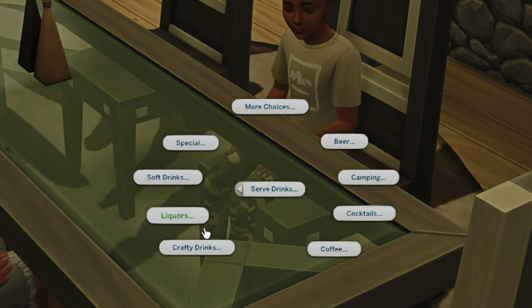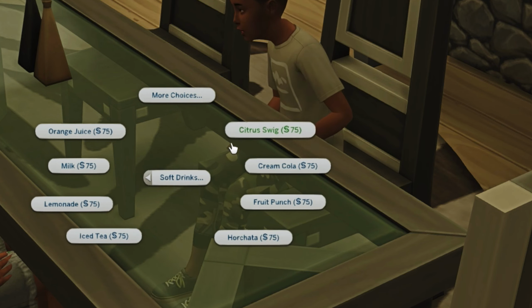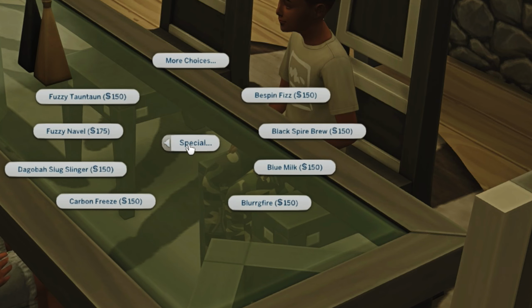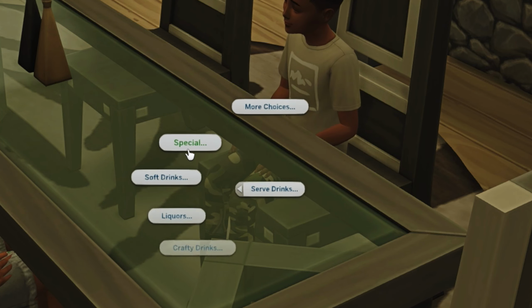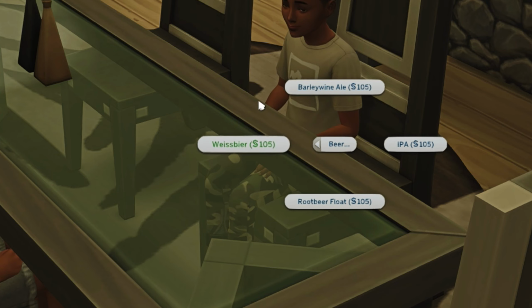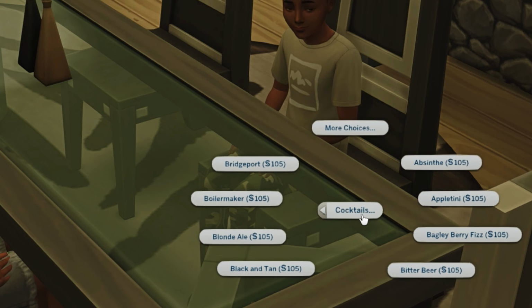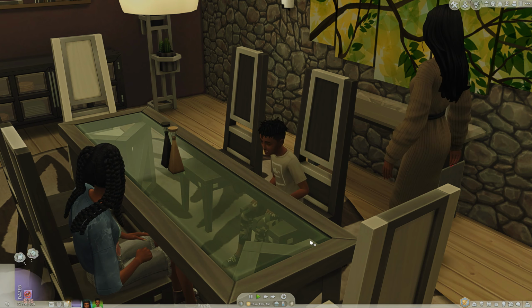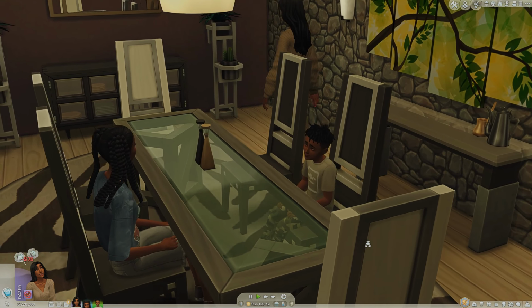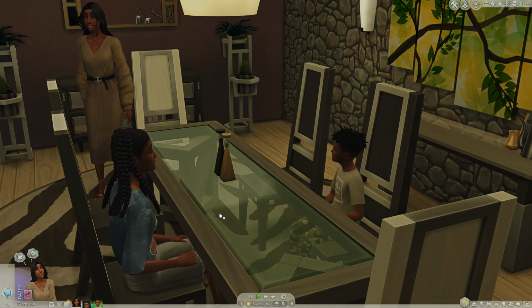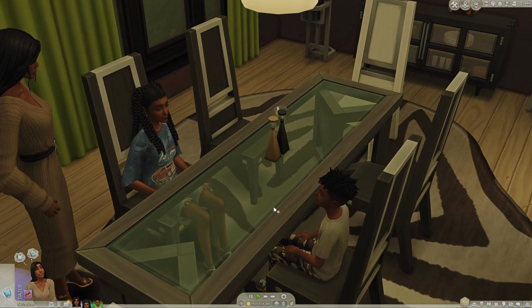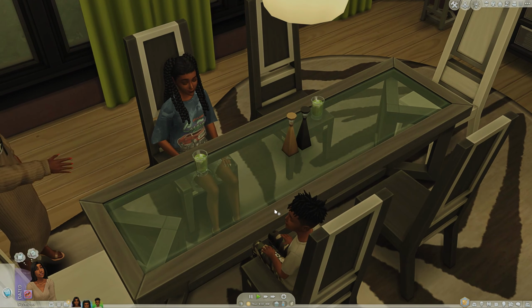So I think we're gonna go ahead and serve some soft drinks, and we're going to put down some citrus swigs, and you will see the price of those drinks depending on what you choose. Like these specialty drinks will cost you way more simoleons than other drinks. Beer will cost you a good amount of simoleons as well. Cocktails will as well. So we'll go ahead and place down some soft drinks. We'll do some citrus swigs. And depending on the dining room table that you're utilizing, your sim will go ahead and place the drinks at every seat. So we'll give her a moment to place all of those.